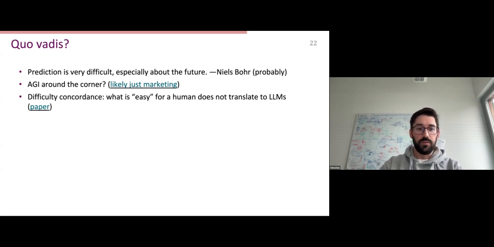Then there is this problem of difficulty concordance. So undoubtedly, these are intelligent systems, but their intelligence, as I tried to hint at in the beginning, is very different from our intelligence.